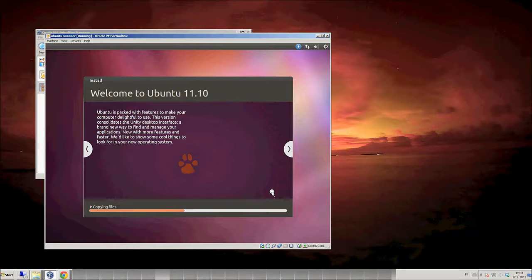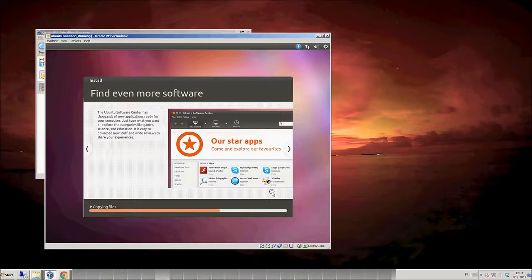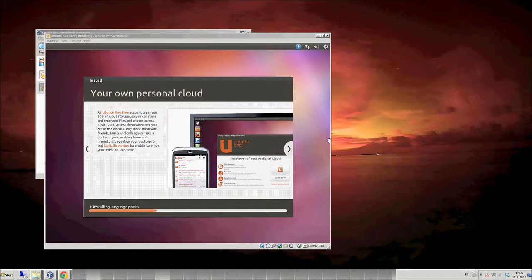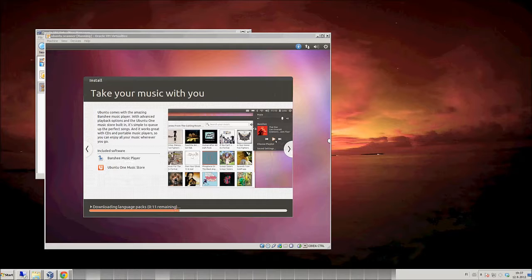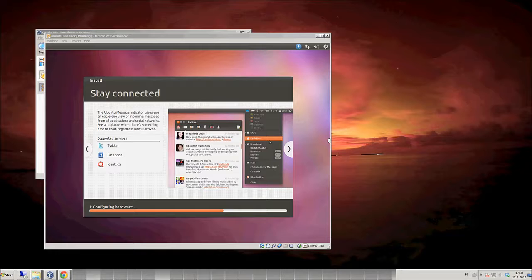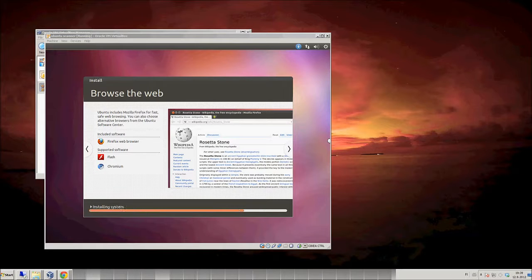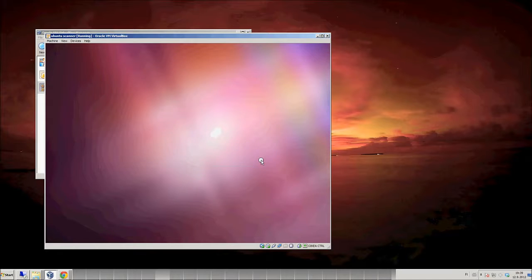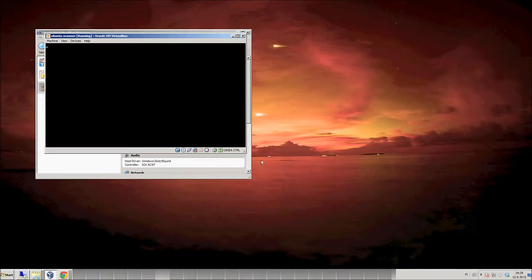And by the power of editing, I have speeded the installation up a little bit. And then we'll restart the machine. And the machine should now automatically log in to the new desktop.